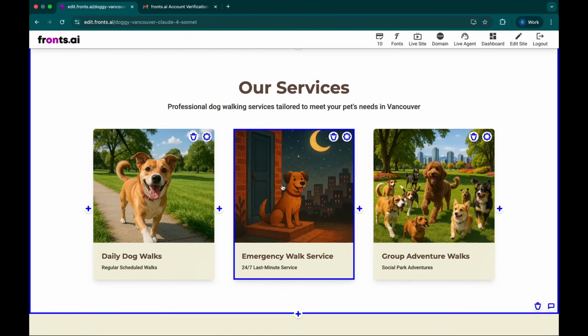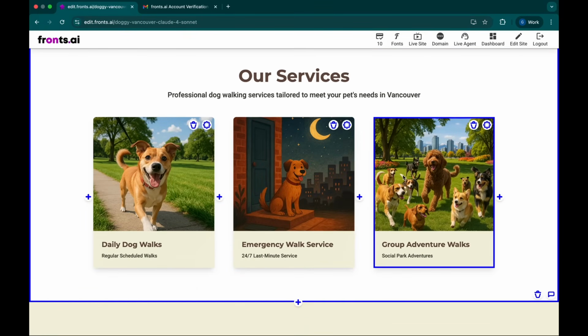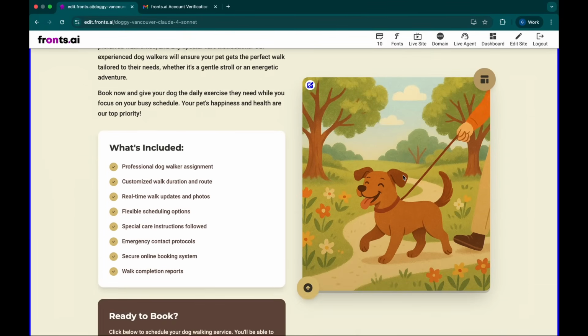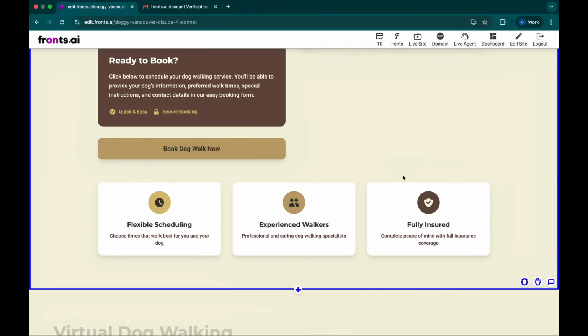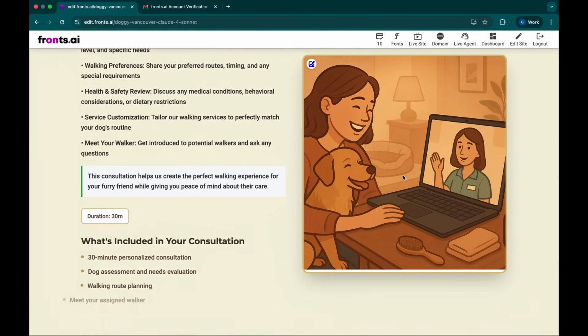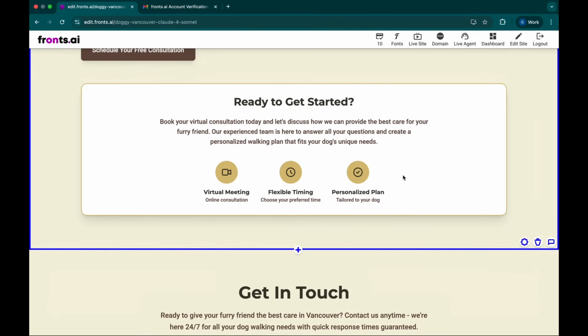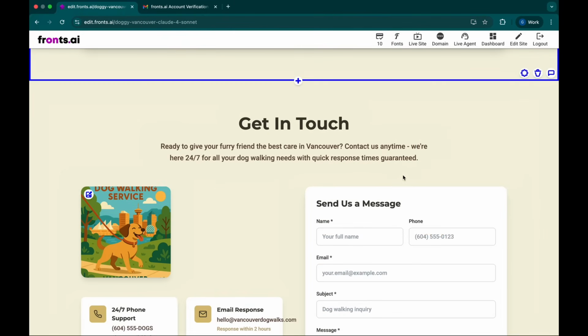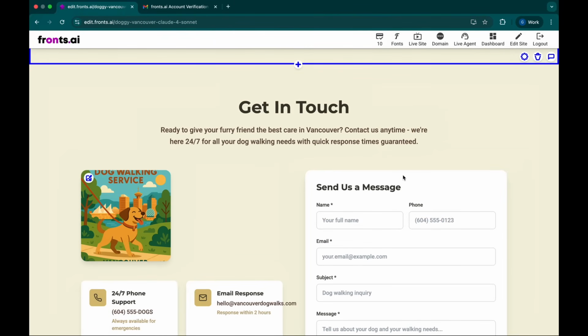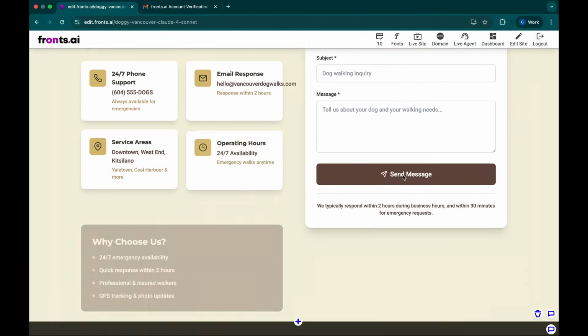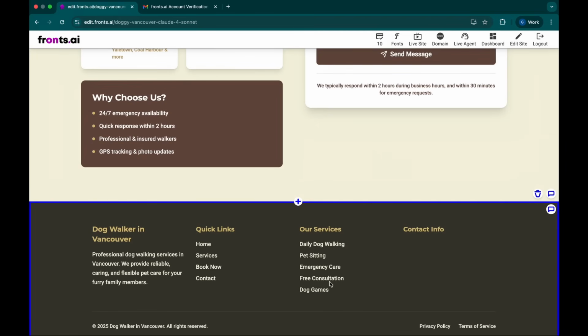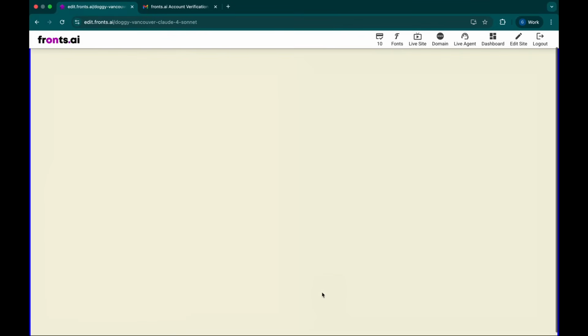Scrolling farther down, we see our services section. Scrolling further takes me to a schedule section for booking a dog walk. Next is a dog walking consultation section, which is connected to the Fronts AI calendar booking process. The last section on the main page is a working Contact Us form. Scrolling to the footer, we can see a link to dog games. Let's click on it to view the 3 games we requested it to add.